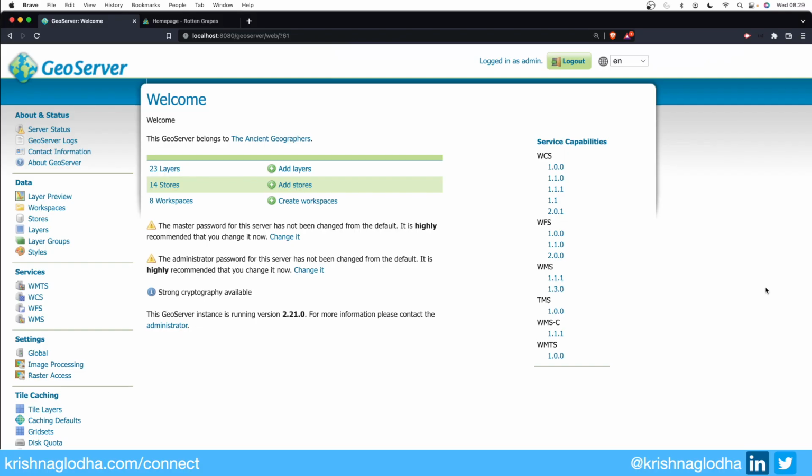Now that we have created the store, it is time for us to actually create the layer. Layers are the data that we will visualize either in GeoServer itself or using any client application such as OpenLayers, Leaflet, and so on. Now, layers can be broadly divided into two types. One is vector and one is raster.